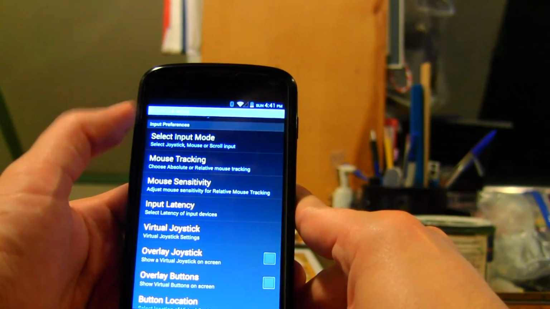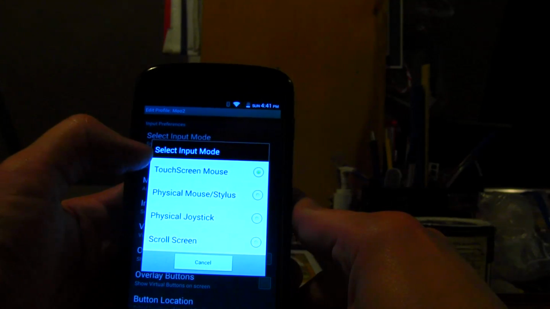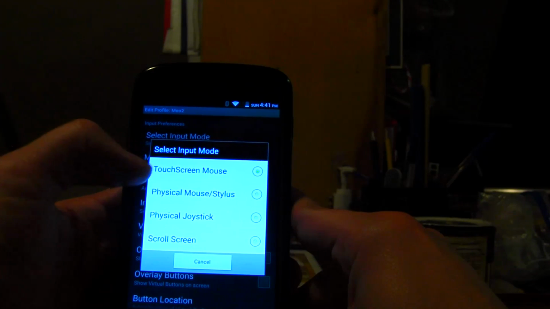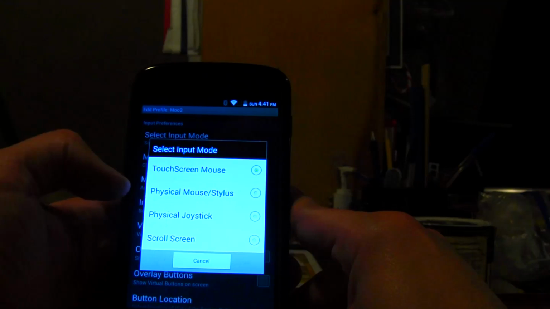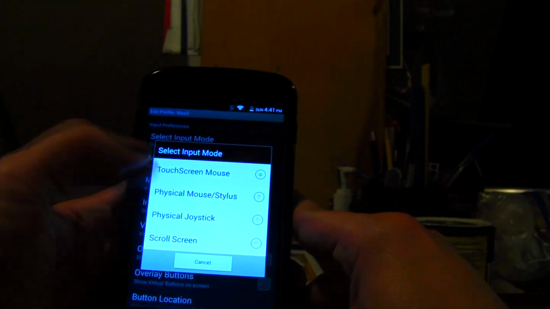Alright, so now we can back out of DOSBox settings, and the next thing we're going to change is our input preferences. Now we see here select input mode, and these are the different types of modes that are available. Basically a touchscreen mouse, a physical joystick, or a scroll screen. We can also do a virtual joystick as we'll see below.